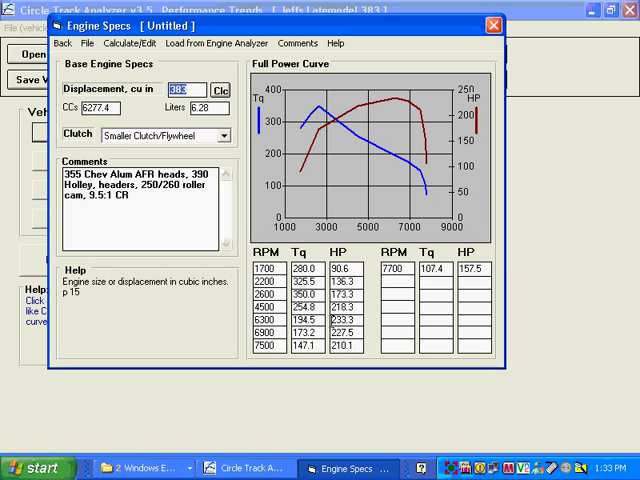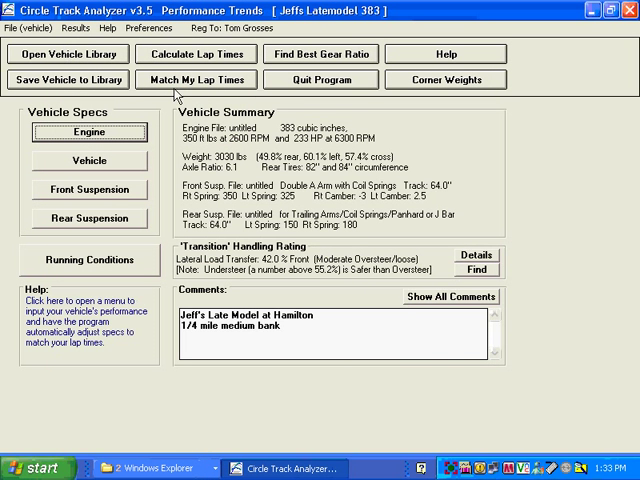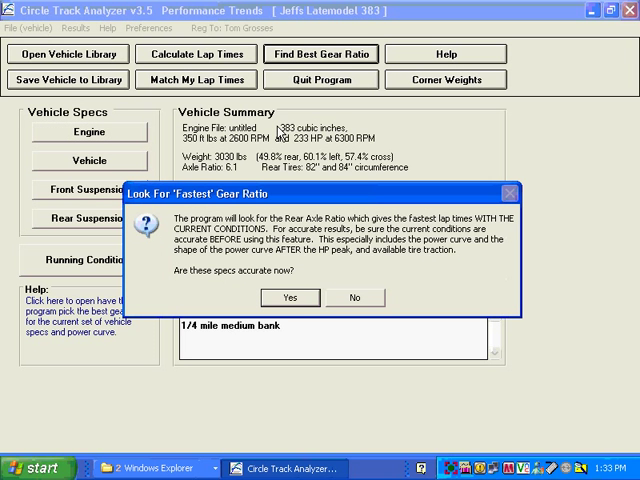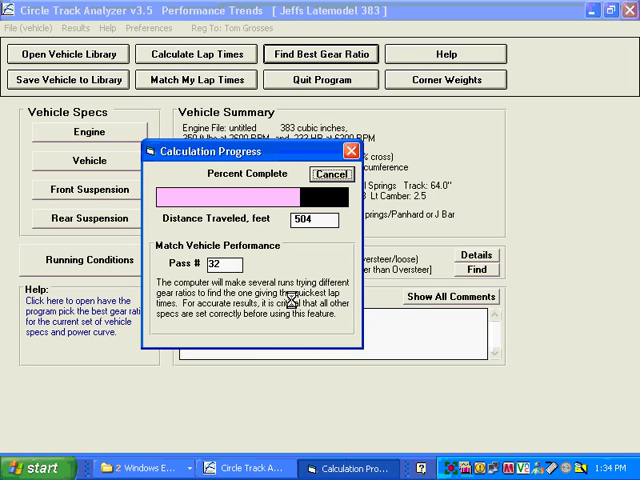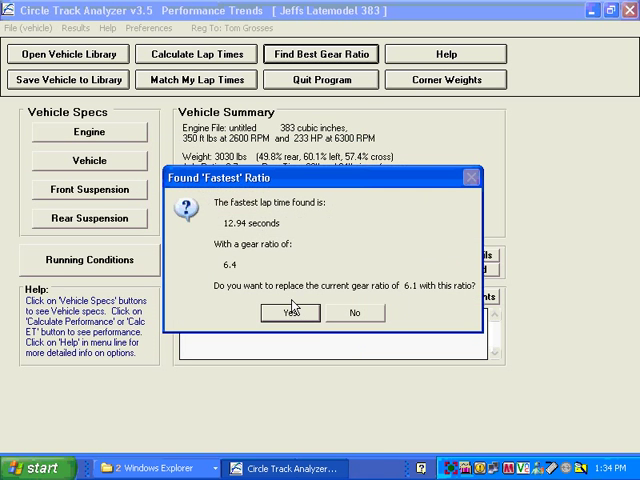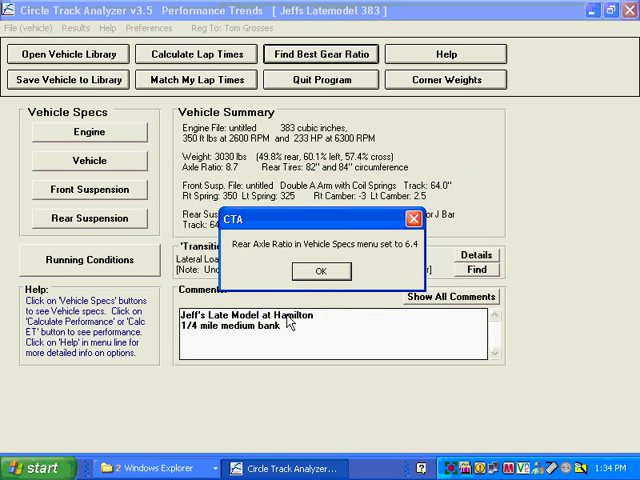But if you do know the shape of your power curve pretty accurately, we can say, okay, let's find the best gear ratio for this particular track. And it's going to look at a lot of different gear ratios. It's giving us some information there. Okay, it said the fastest lap time is now 12.94 with a gear ratio of 6.4. The original is 6.1. Do you want to keep it? We'll say yes. Tells us the gear ratio is now set to 6.4. So that's kind of a handy feature.